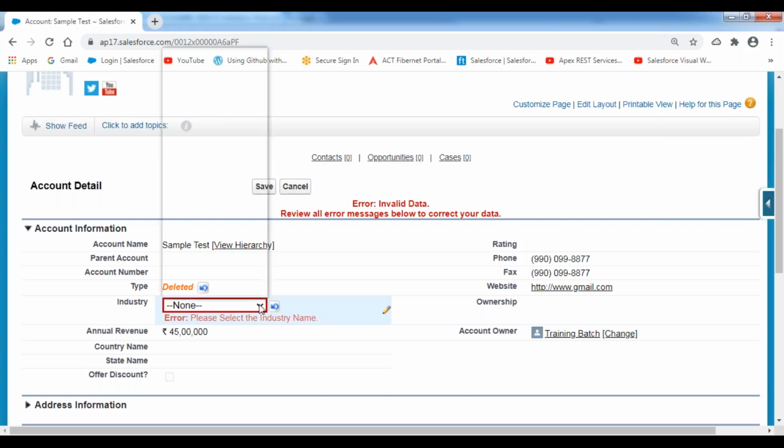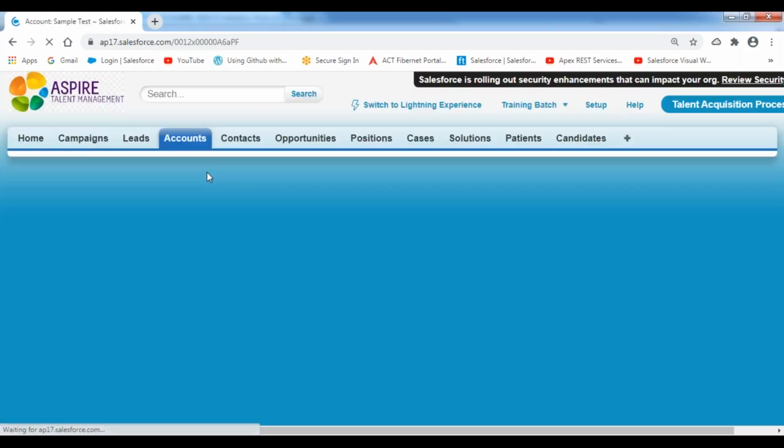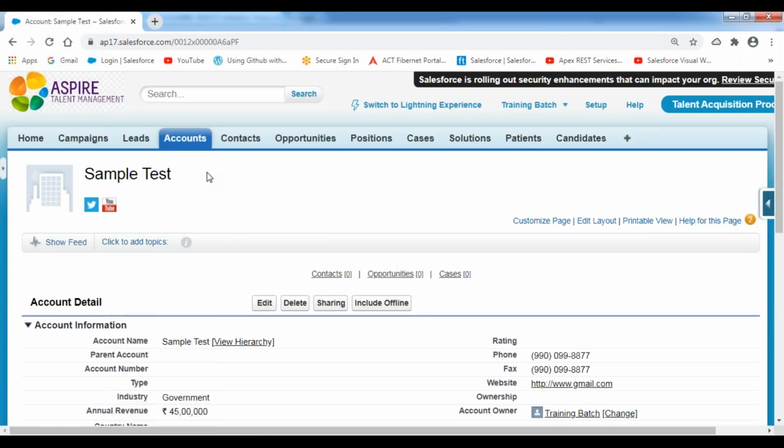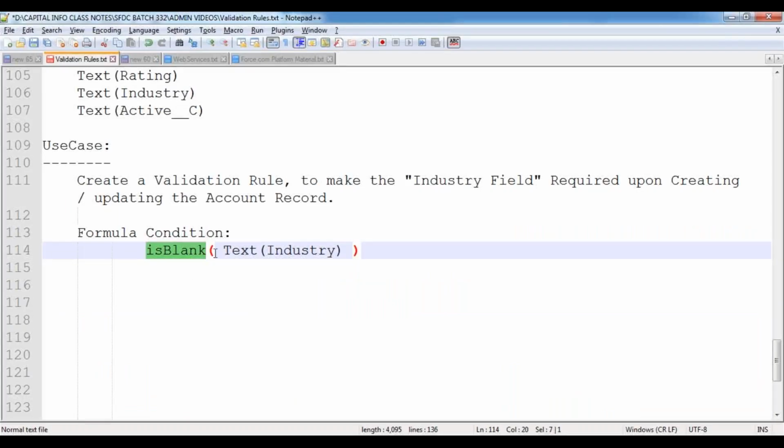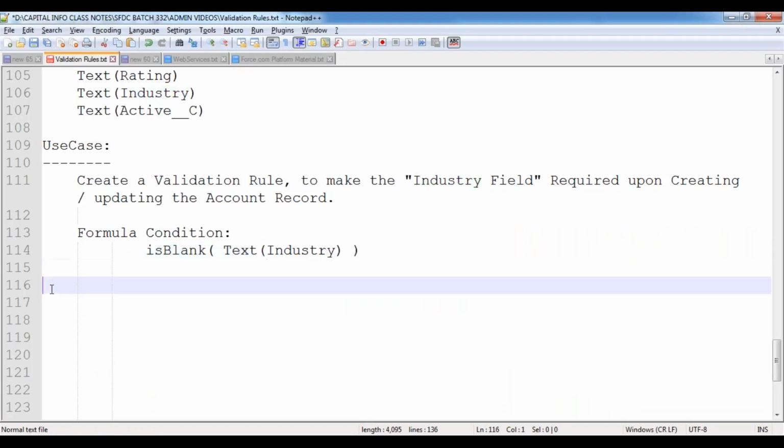For that reason, we are going to select this industry. For example, I'm selecting government here. Now click on save, then only your record will be accepted. Without selecting that industry value, we can't save that record. This is how we can make that field mandatory, which is of type picklist. So we are using this separate condition that is called IsBlank of text of industry. Okay. Next one.